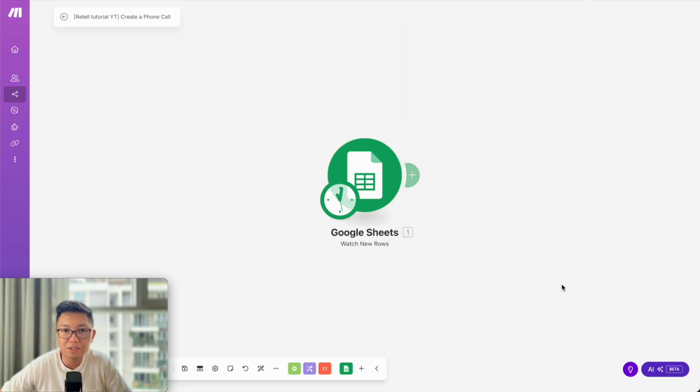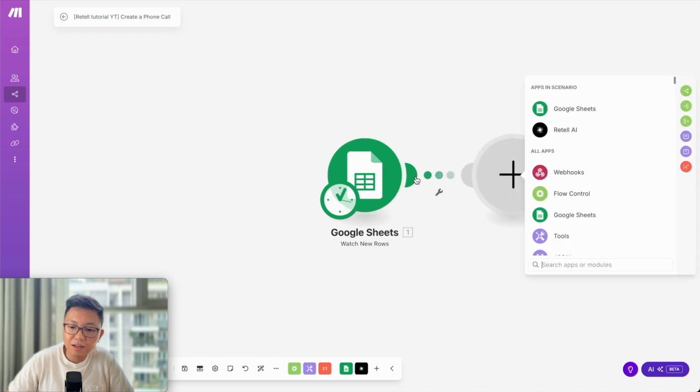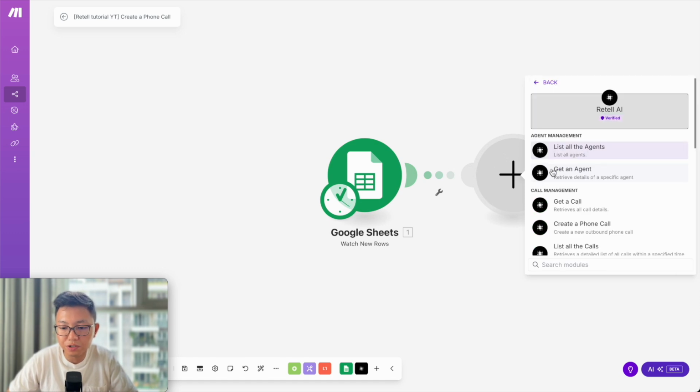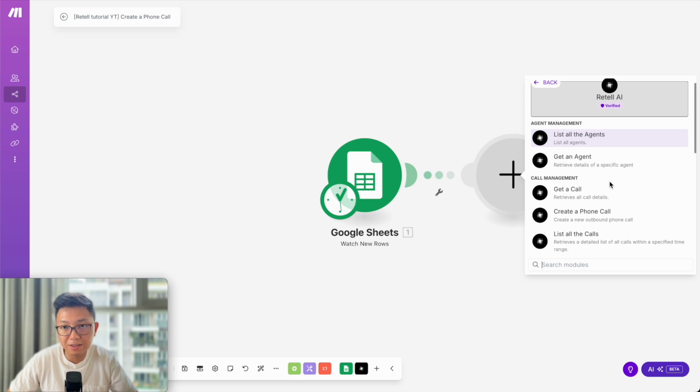Next, we are going to set up the Retell module to create the phone call. So in order to do that, first we are going to click on the Add Another Module button here. And then here we can search for Retell AI, which will show us all of the modules that are officially supported in Make.com from Retell. And there are a lot of operations that we can do with these modules, but the one that we care about right now is create a phone call.